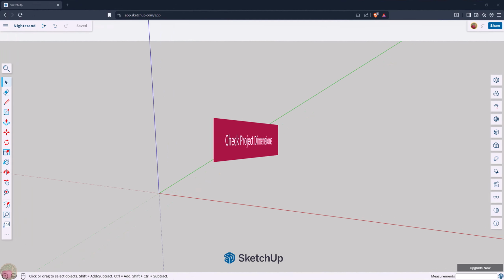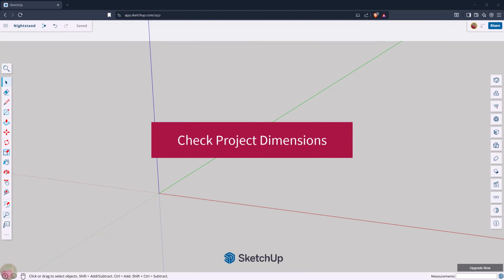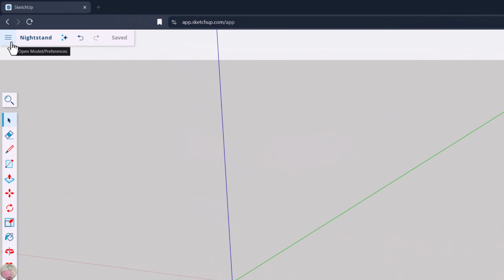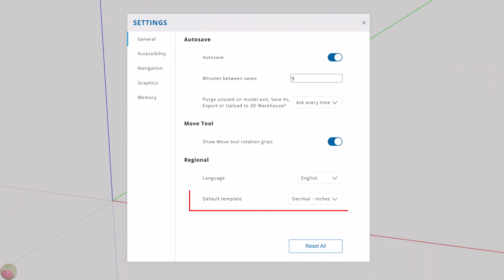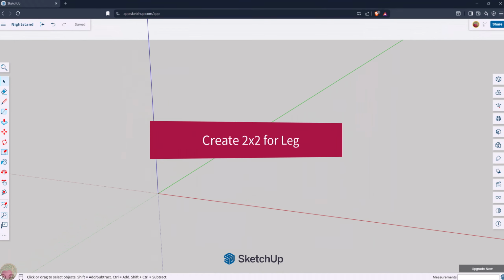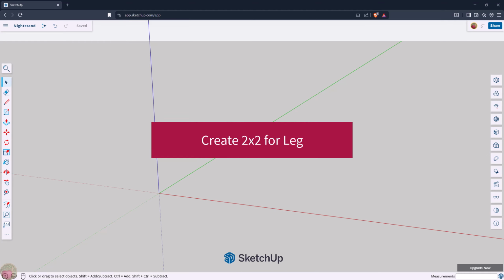And before we start modeling, let's check our default project dimensions to ensure we're inputting the same lengths. So on the top left, click the hamburger menu, go down to App Settings, and I'm using decimal inches. Okay, let's close this. And first, let's make our 2x2 legs.